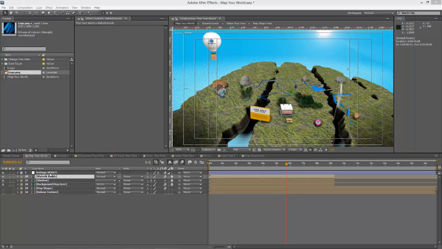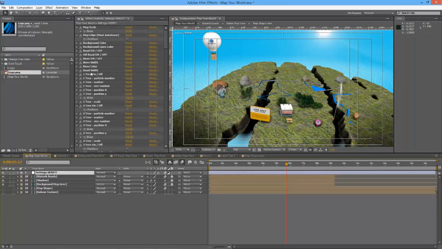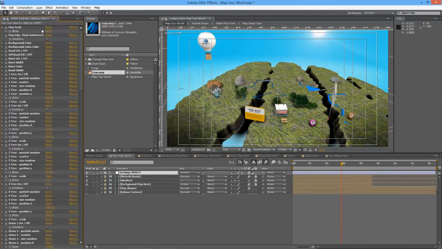Now we must go to setting here, and let me put this here so we have more space for this. Now we have map scale. Like you see, this map is too big, so we must scale it down.